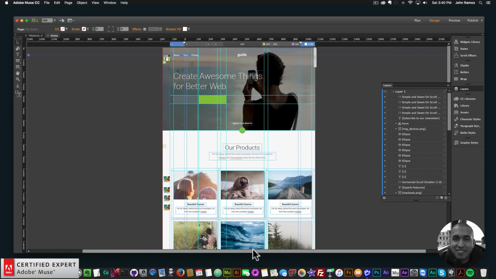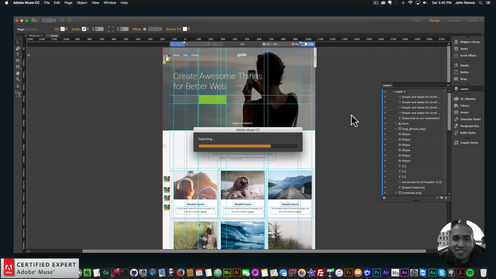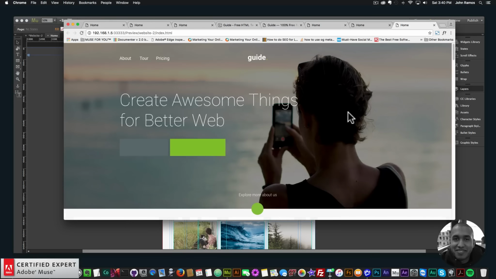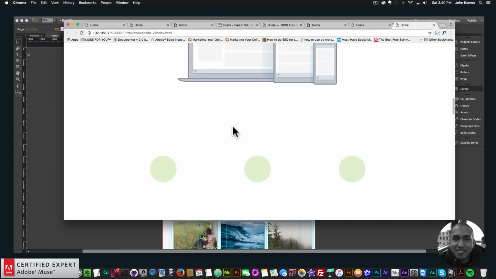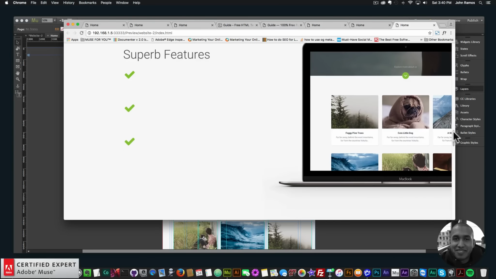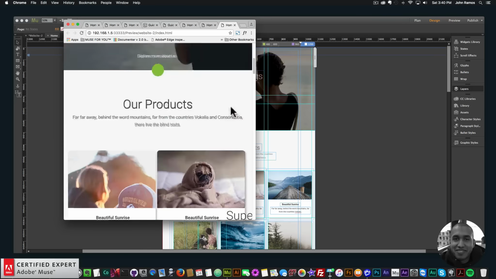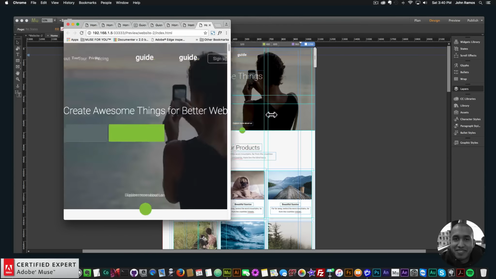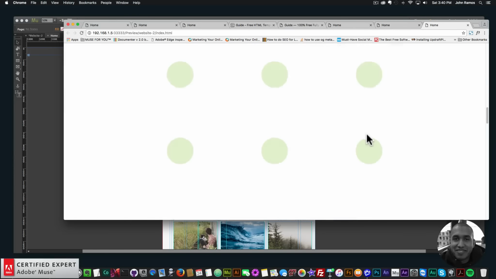Okay, so here we are on the 1200 breakpoint, and I'll preview one more time. Okay, there we have it. We have guide, create awesome things for better web. We have the elements here, they come and fade in, looks great. All right, and then we have this image here. Perfect. And everything kind of goes out of whack on the different breakpoints, but that's just a matter of moving things around on those breakpoints.